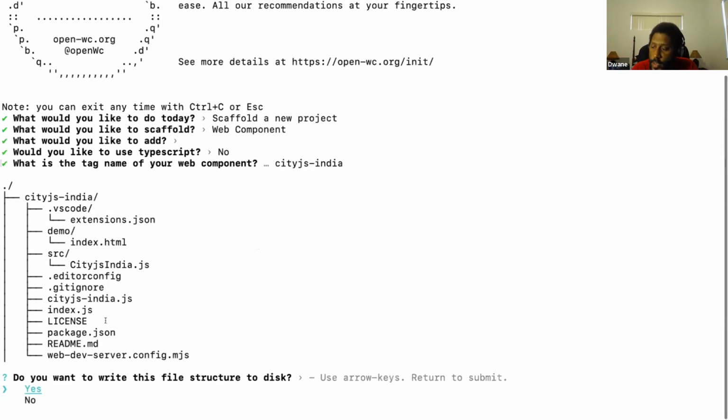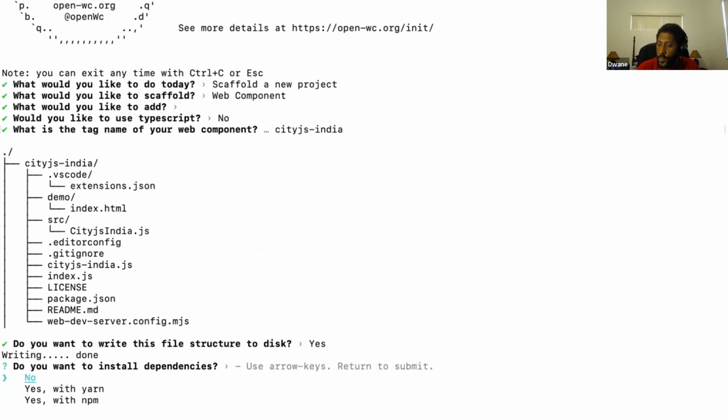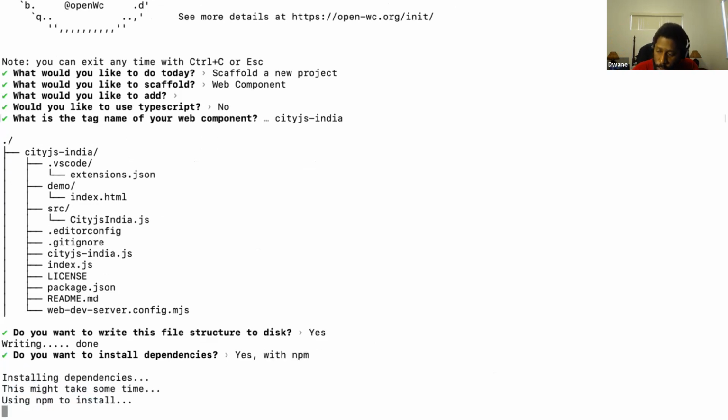And then we have the license, index.js, the package JSON, and then the web dev server, which is kind of pretty neat. So now, do we want to write this to the file structure on the disk? Sure, why not? Now, we can also install with yarn or npm. And since we've been talking about npm, let's do that. And so we're just going to install that.